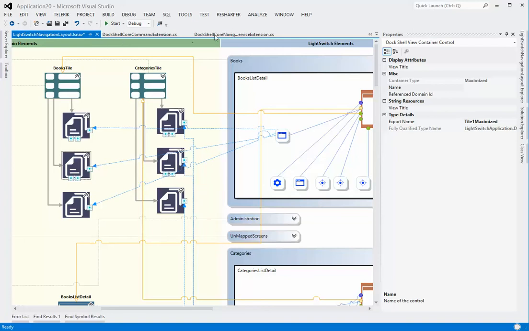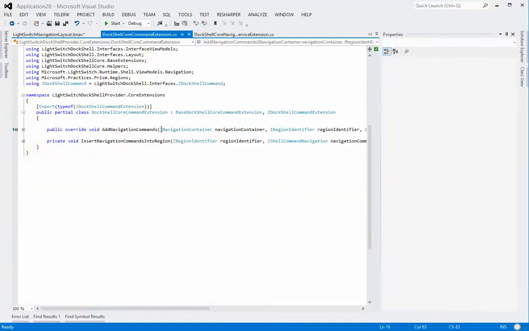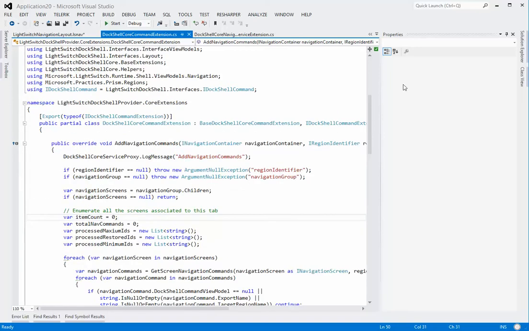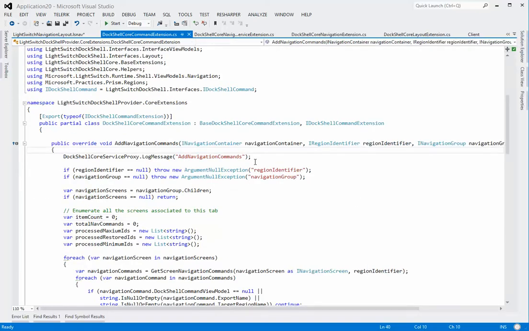This extension here, AddNavigationCommands, is a virtual method that we can override. What we've done is basically taken the underlying logic and copied it up here so that you can see exactly how it's built. We'll zoom in a little bit and pin this back so we have a little more space to explain it.